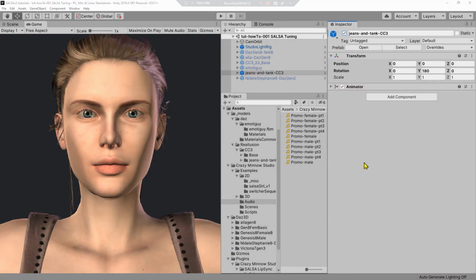We're going to switch to a how-to mode and discuss SALSA tuning. Basically, we'll be going over a workflow on how to get different looks and feel out of SALSA depending on your model and your audio. We're going to do probably two videos. In the first video, we're going to work on this model here. This is a CC3 model from Reallusion. We'll tweak it up, and then I have another model, a DAZ model, a Gen 2, and we'll work on that one.